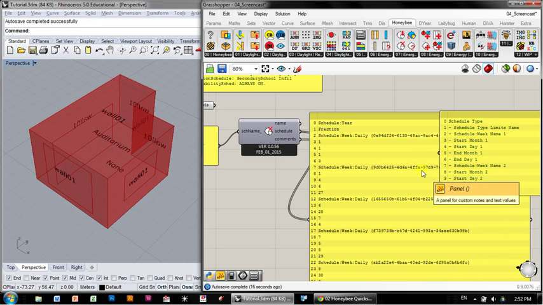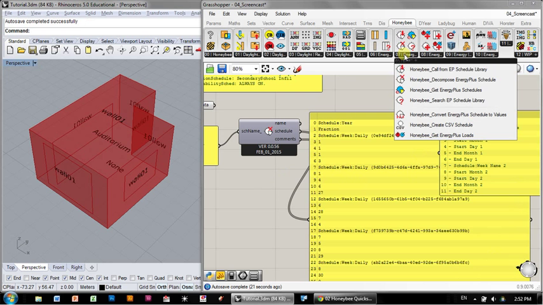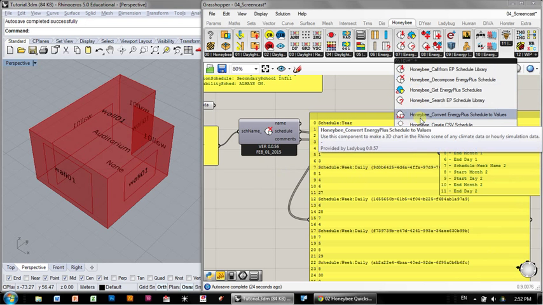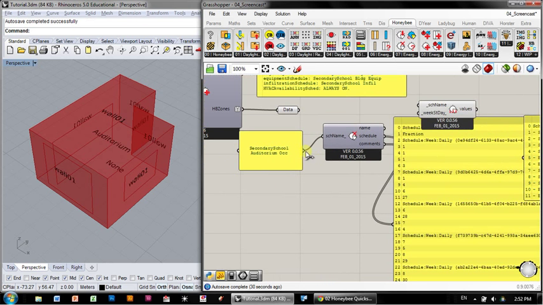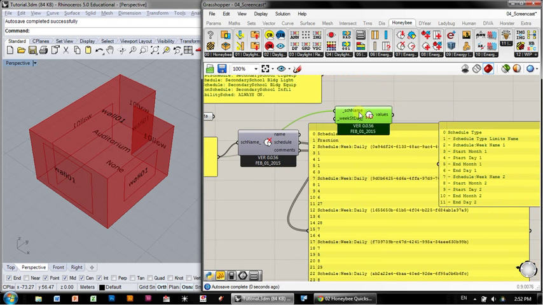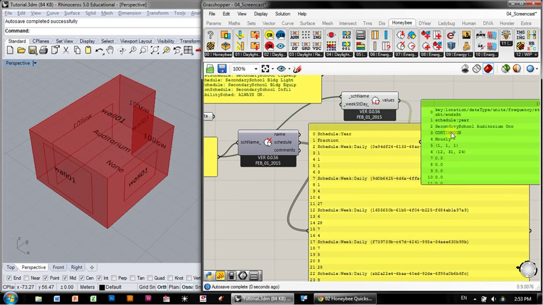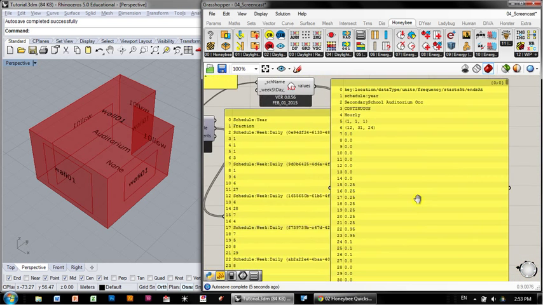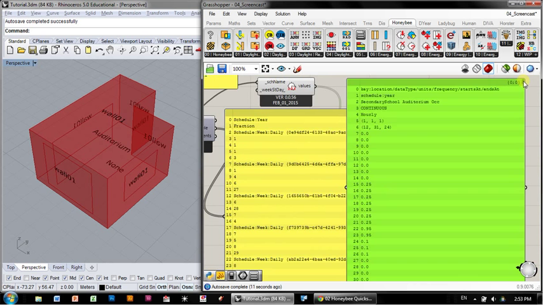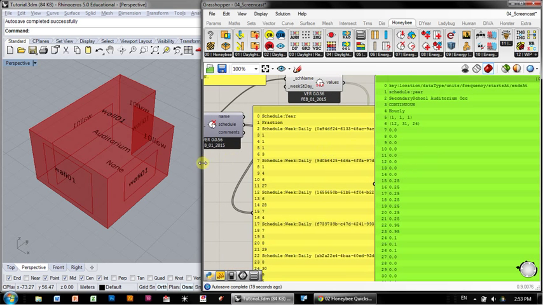Unfortunately, there's not a great way of doing that natively in Honeybee, and I'm hoping that there will be sometime. The best way right now is to go to this Honeybee Convert Energy Plus Schedules to Values, connect in the schedule name, and then out of this is going to come the entire 8,760 list of values for that schedule. And this is showing, here's the 8,760, but this is showing the fraction of occupancy that is being scheduled here.